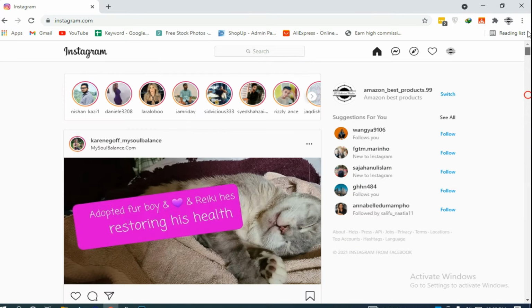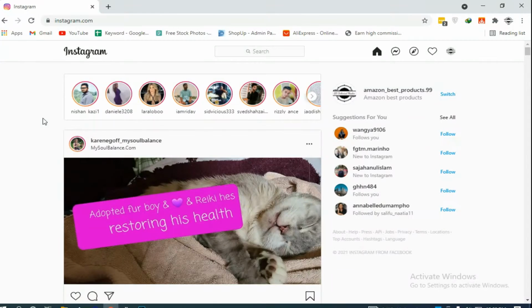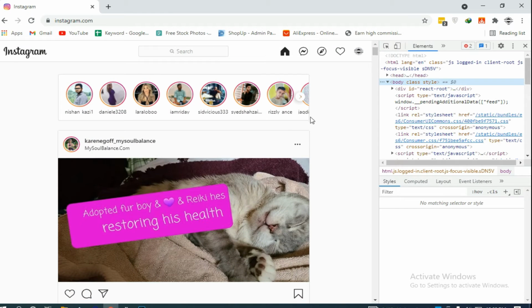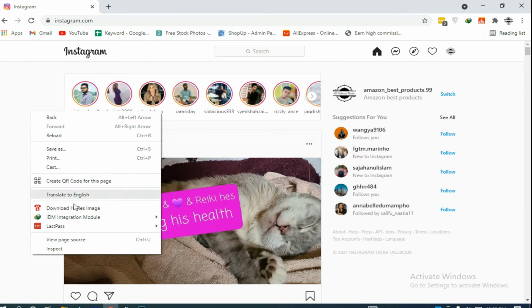This is your interface when you are using your Instagram account on your laptop or PC. For uploading any kind of photos on your Instagram, just press function 12 on your keyboard. That means F12 for inspection. Or you can click the right button on your mouse and go to inspect.